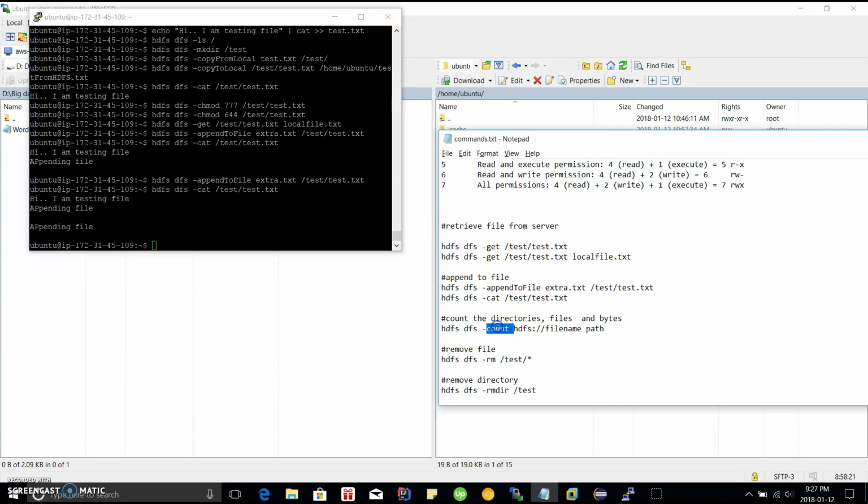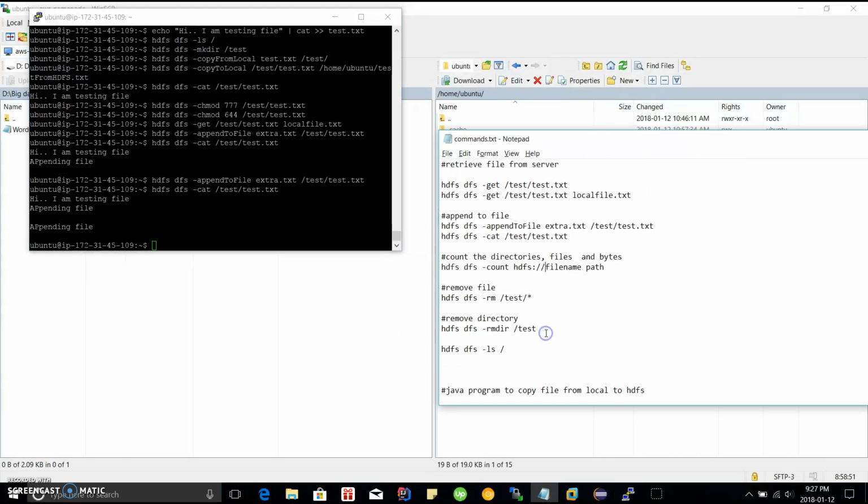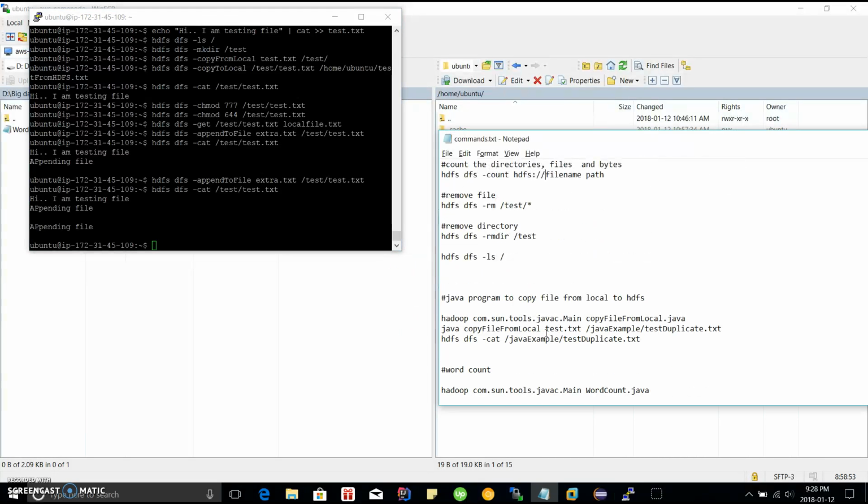Now the count command will give you how many files there are, how many folders there are, and how many bytes in that folder. So let's move further. The remove command simply removes the files. Let's not remove now because we are going to use it further, so we will use this command later.